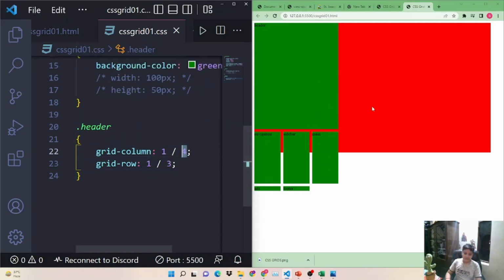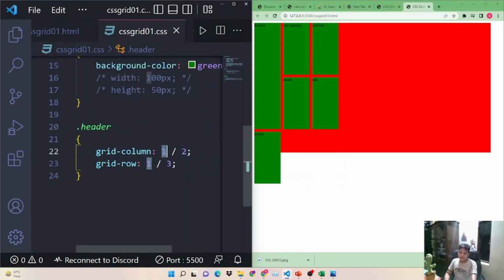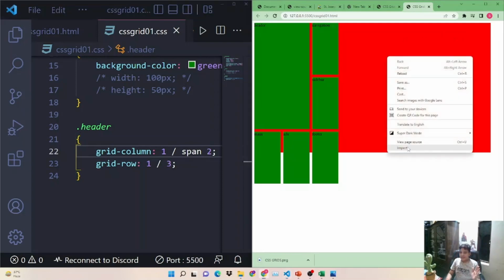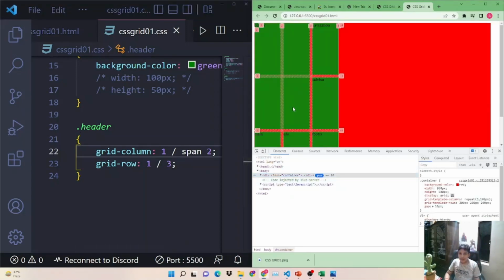There's also a property called span. Basically I'm telling it to start my grid column at the first grid line and let it span two grid lines more. If I wrote it as 2, it meant start it at the first grid line and end it before the second grid line. But if I'm writing span 2, it means start it at the first grid line and let the element span two more grid lines.